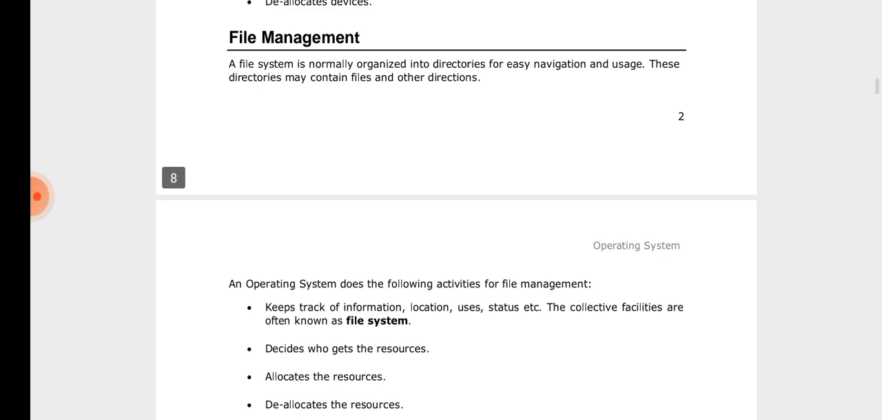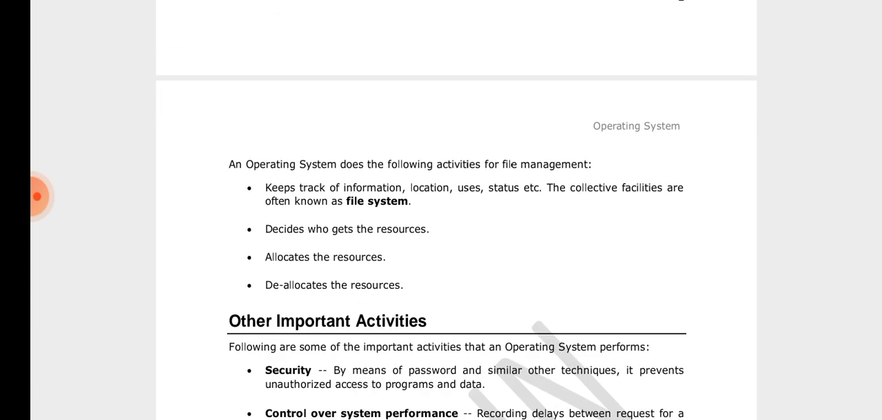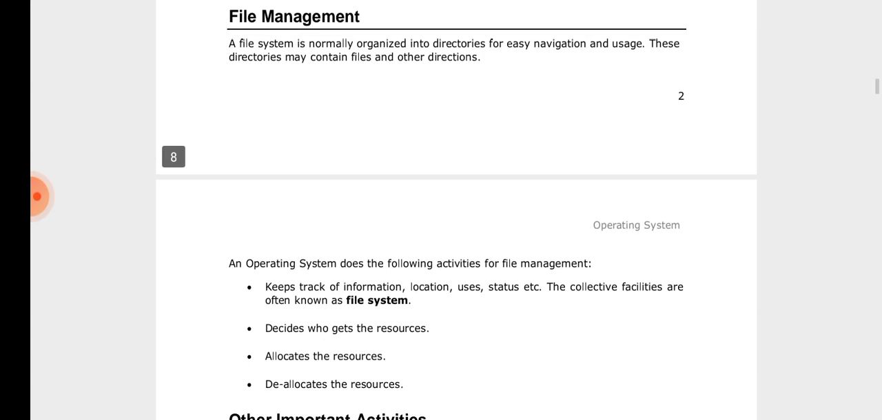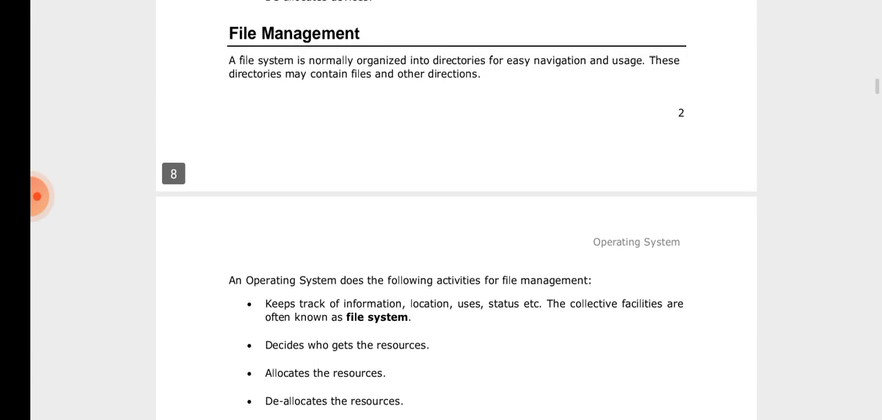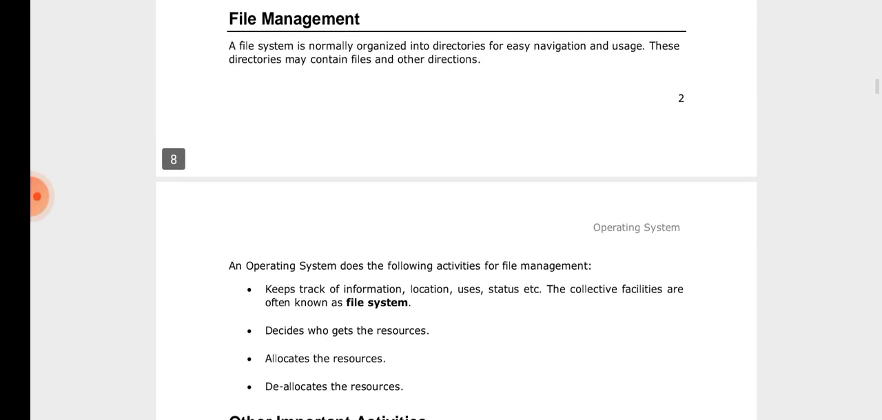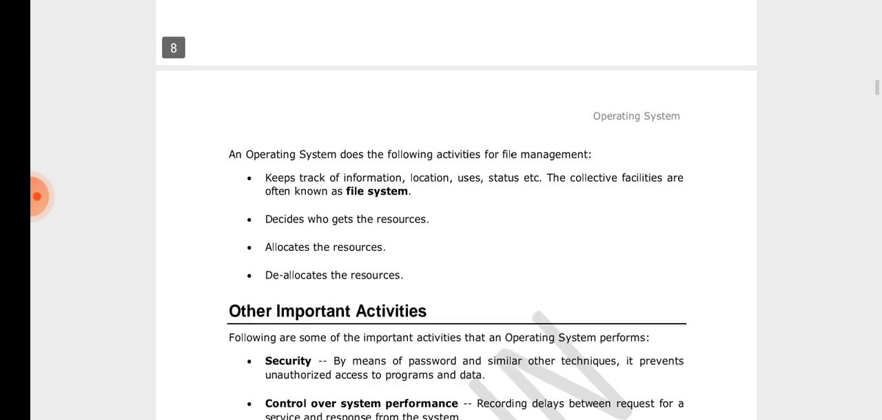File management: files are normally organized into directories for easy navigation and use. Directories may contain files and other directories. So basic file management means, just imagine that you are creating a file, saving it to a directory, and a bunch of directories are saved into a folder. So it is called a file system, which helps us keep track of our information, location, uses and status of the file or data. The collective facility is often known as the file system.